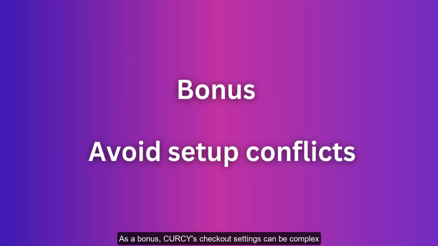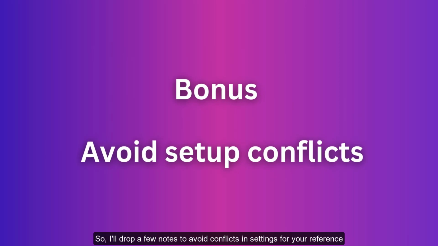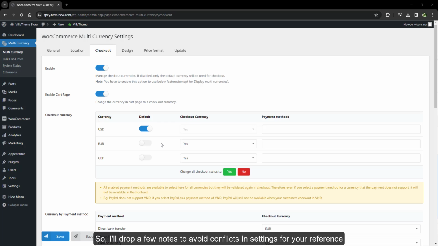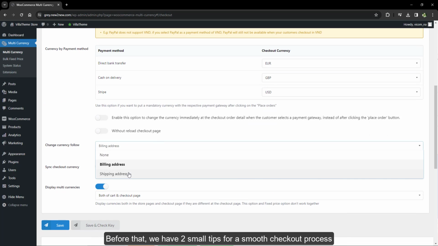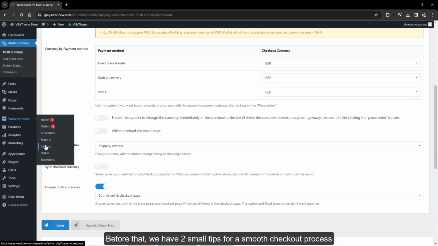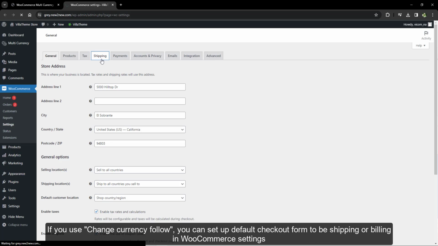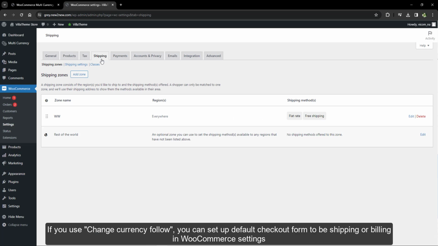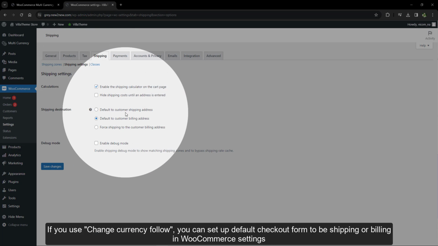As a bonus, CURCY's checkout settings can be complex, so I'll drop a few notes to avoid conflicts in settings for your reference. Before that, we have two small tips for a smooth checkout process. If you use Change Currency Follow, you can set up the default checkout form to be shipping or billing in WooCommerce settings.